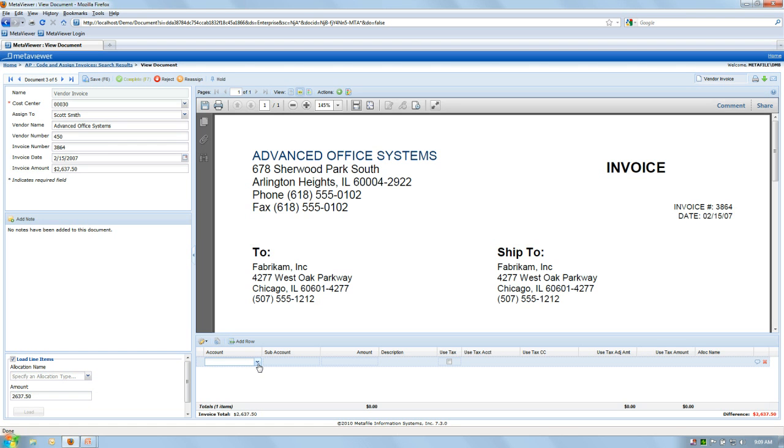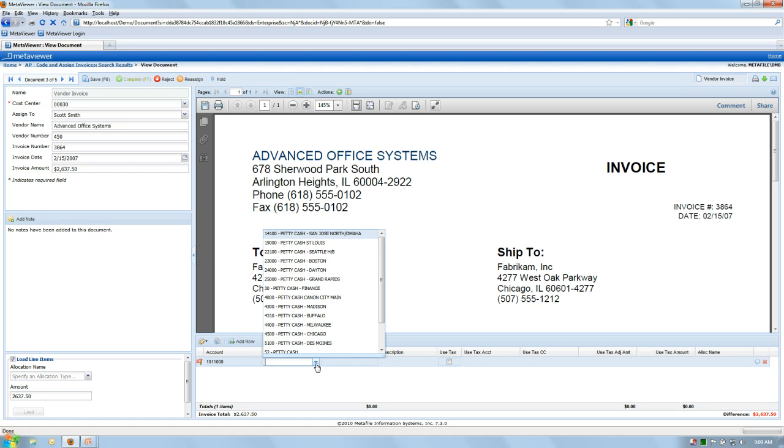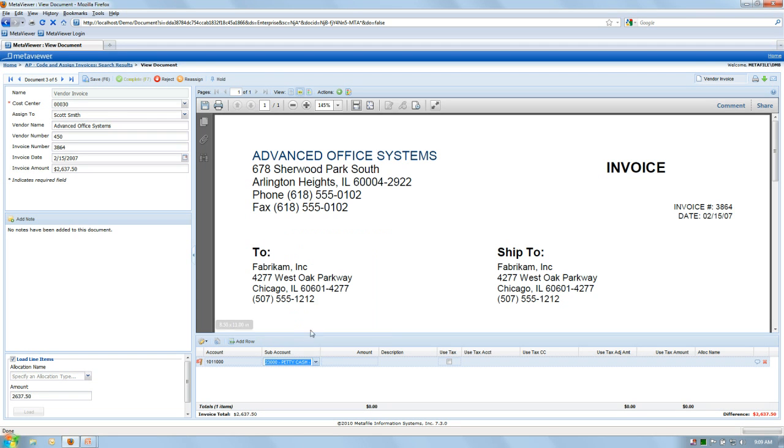If I'm not a very skilled coder, I can actually click a drop down and simply select a code, for example. And then when I tab to the next field, depending on what code I selected here, this drop down will give me a list of choices that correspond or are valid with that main account code. So I simply select one, tab over to amount, and we'll just enter the amount here.